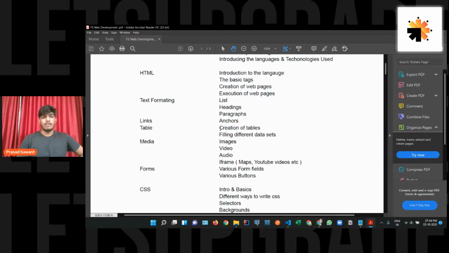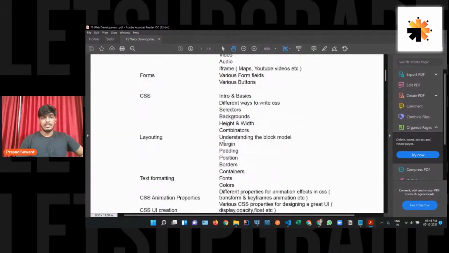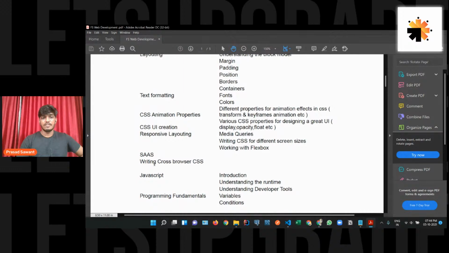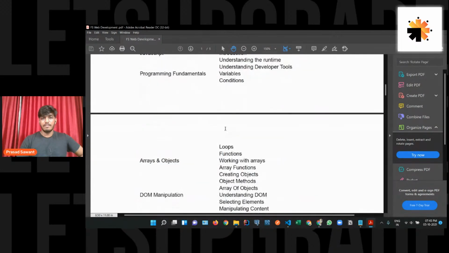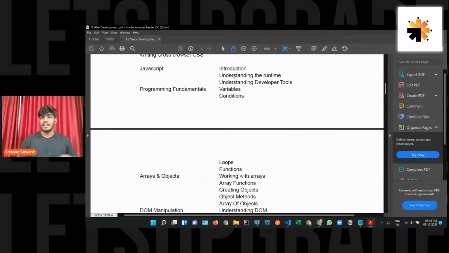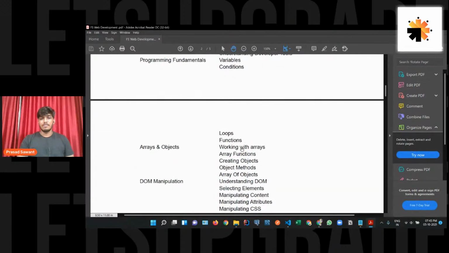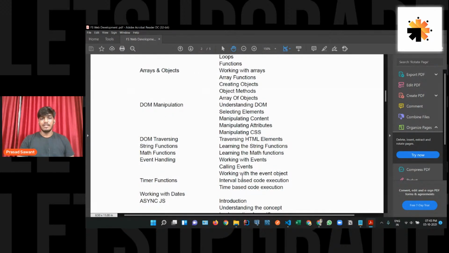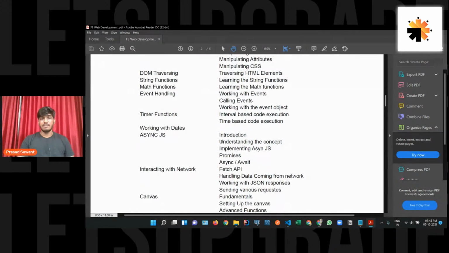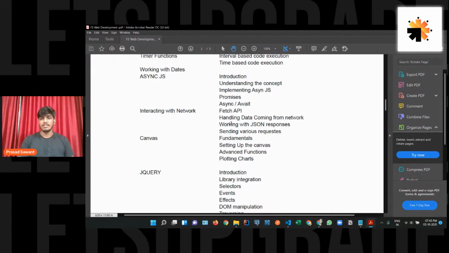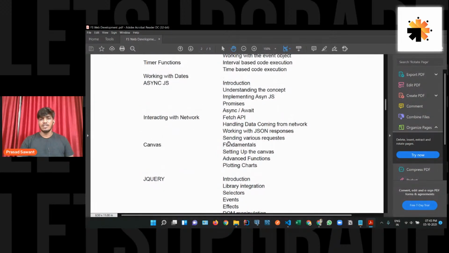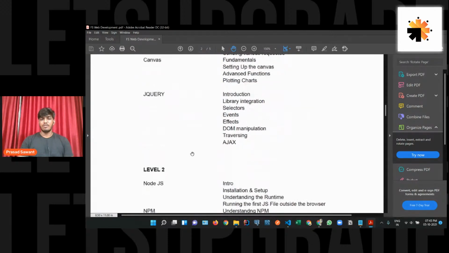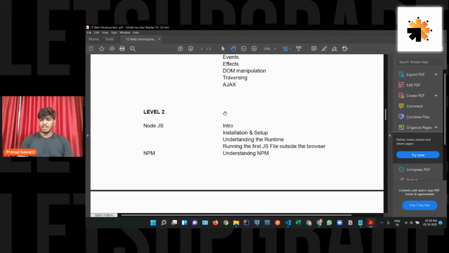Okay, so then you have table, media, forms, and CSS. Then you have Bootstrap, Sass, and JavaScript. You will go into everything in detail, like understanding the runtime, the variables, creating object methods, array of objects, then the DOM, everything in DOM. Then you have events, then the ES6 concepts like promises, async await, destructuring, and all those things. You learn something called HTML canvas. You learn about fetch API, jQuery, and we are going to introduce GraphQL as well.